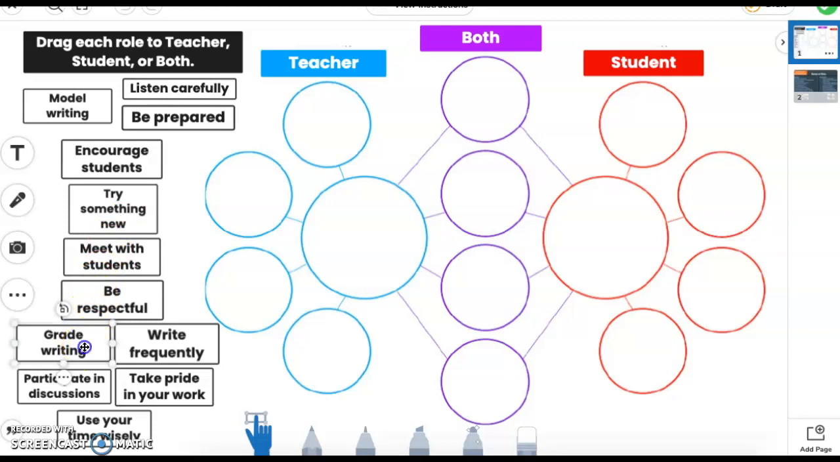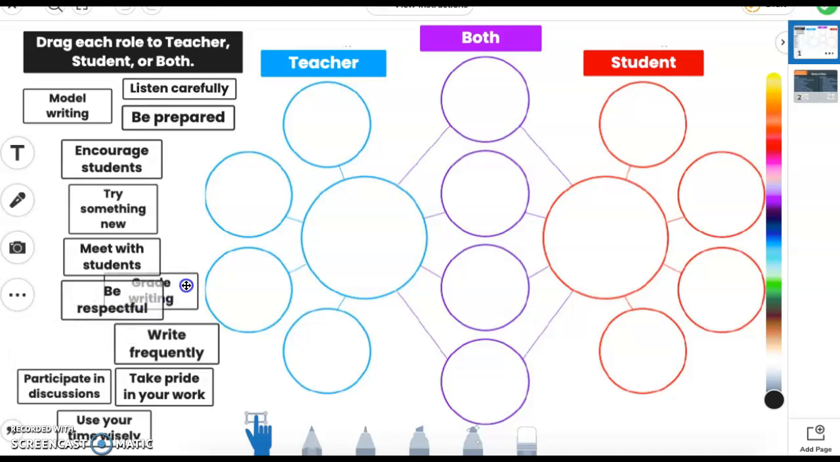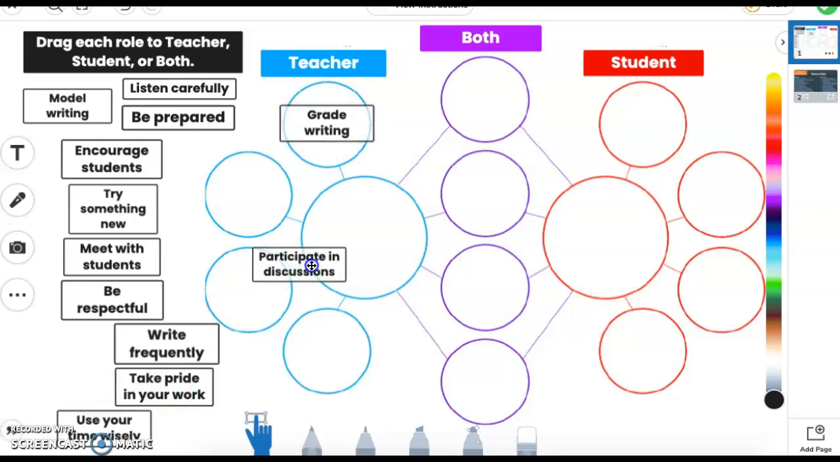So when I look at grade writing, well, that's something that a teacher does. So I'm going to take grade writing and I'm going to move it over to teacher. Then I'm going to think about a student. What is something that a student would do? A student would participate in discussions to share their ideas with their classmates.